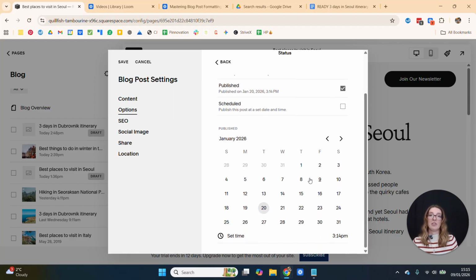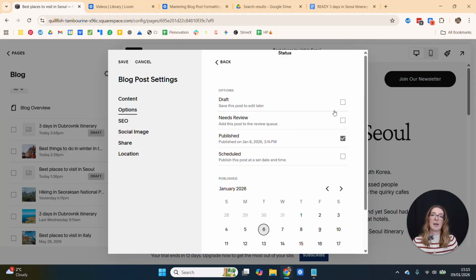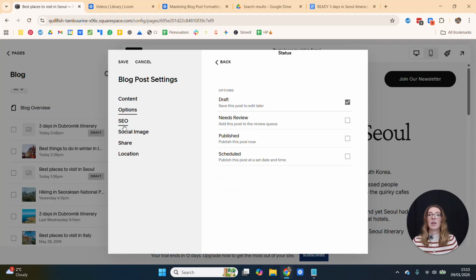You can also change the published date. So if you want this publication date to be a week ago, you can click a different date in the past. Keep it as draft for now.